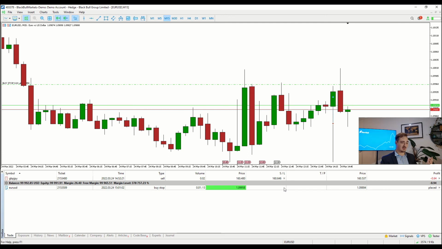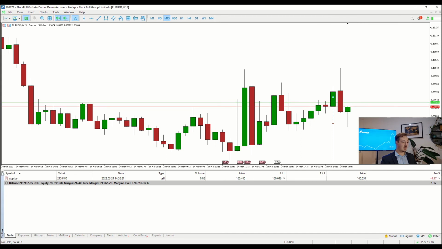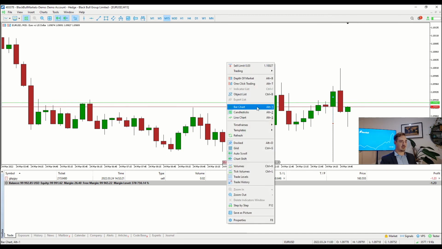If you want to, for some other reason, remove your stop loss, you can do that as well. If you want to cancel a trade, just press X or right click on it and say either modify, delete, and choose to cancel the trade. Okay, so sell stop is very similar. I'll quickly show you guys that as well.